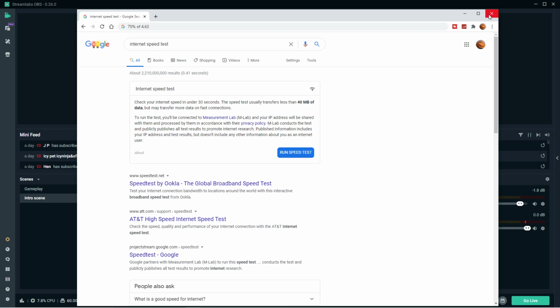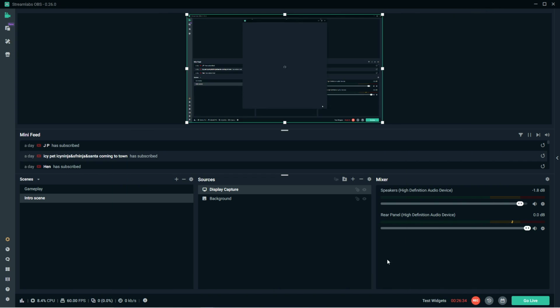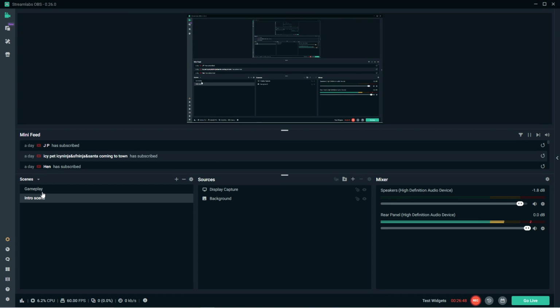Now let's jump into the meat of this, which is going to be scenes and sources. Now on your left side is your scenes. I have my intro scene. I have my gameplay. Now there's two things you can do here. You can select them, and remember we keybound them. So I can hit subtract and change, and I can hit multiply and change.